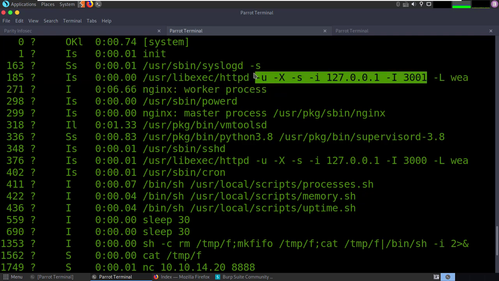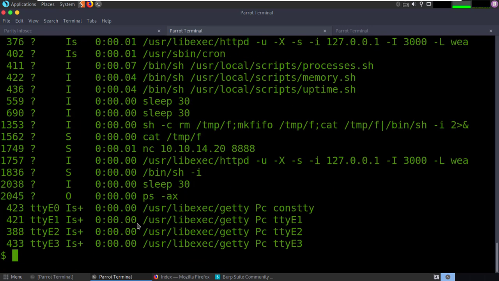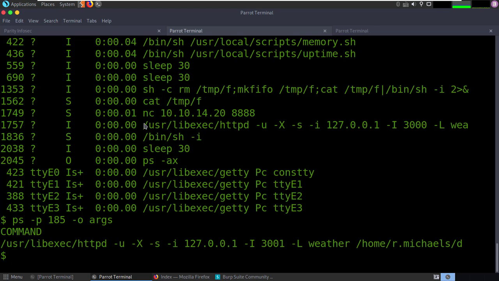But we're still not able to see it because it runs off the page. I'm going to do one more way to try and shorten it. If you take a look, that is PID 185. We'll do ps -p for PID 185, and for the options, I just want the arguments. It's just going to give me this chunk, but for 185. This is the best I was able to get. It says that it's running an HTTP daemon, -u, -X, -s, -i is the IP, capital I is the port, -l is running weather. Then it says home, r.michaels something. And we really hadn't looked at that.